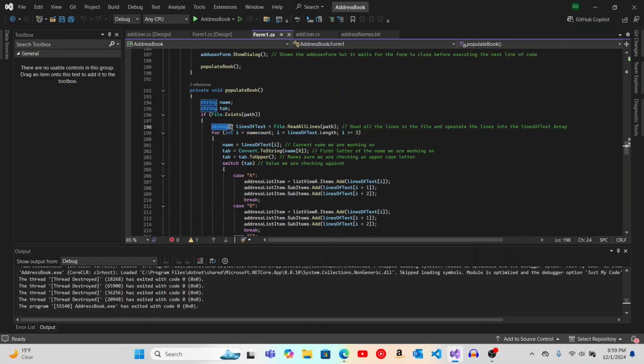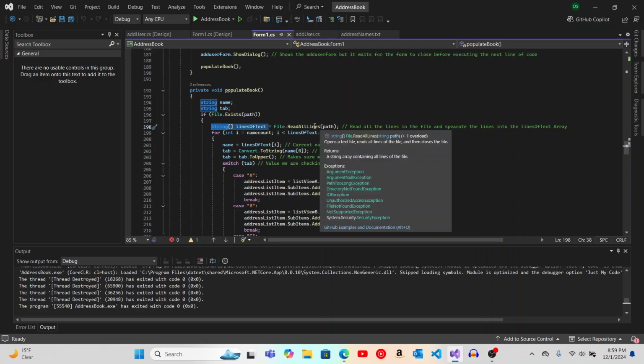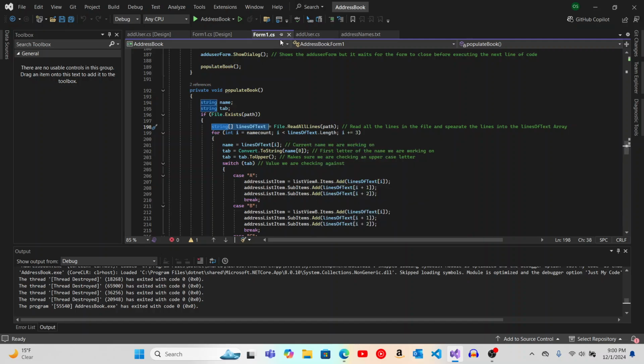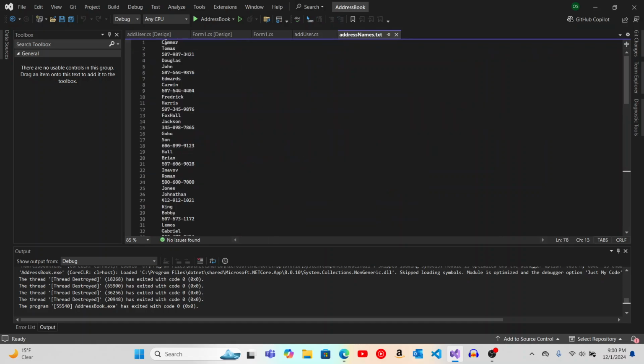Okay, so now we're going to make an array of strings here. Lines of text, we'll call it. We're gonna do File.ReadAllLines of the path here. So we're gonna read all of the lines, and it's going to separate each line into the string array. Right? So like this first line here, it's gonna be index number 0, then index number 1, and then index number 2. Line number 4 would be index number 3, again 0 based.